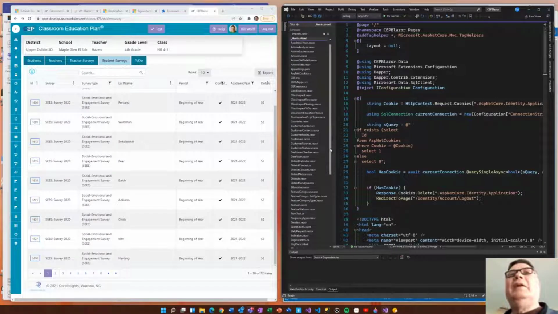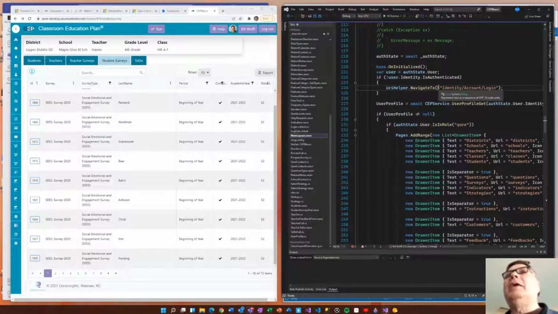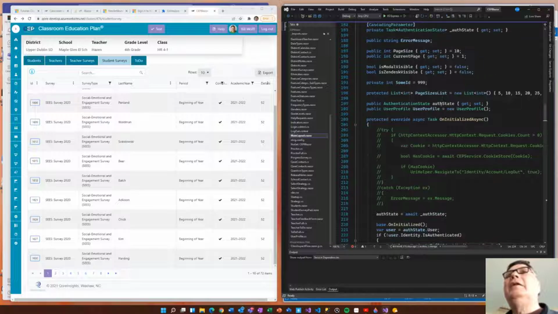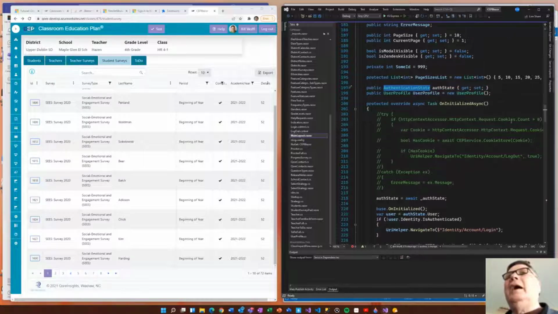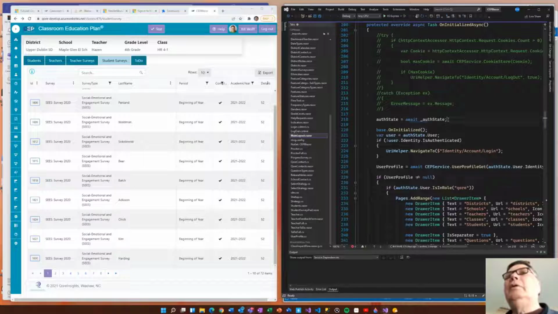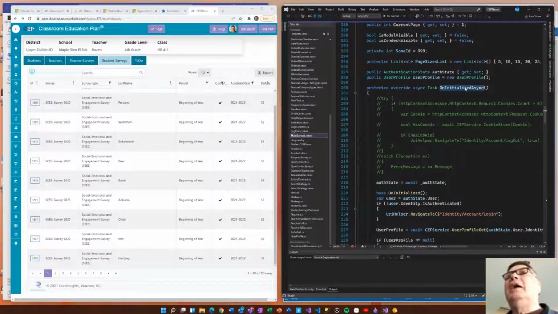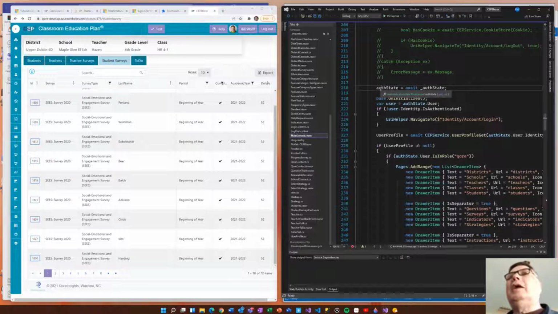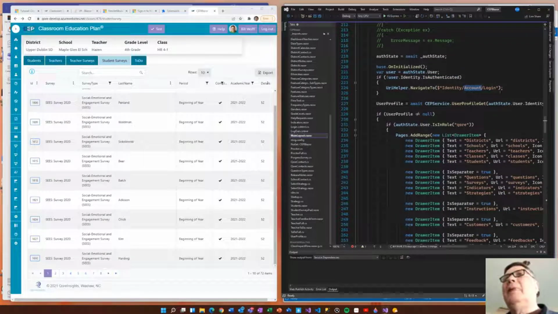But basically what happens in your main layout, it does different things depending on whether or not you're authenticated. So what I do in the main layout is I declare something called an authentication state. And then when you initialize the component, you create an instance of auth state. And then you can ask, is the person authenticated? If they're not authenticated, then I want to redirect them immediately to the login page. I don't want them to see anything.